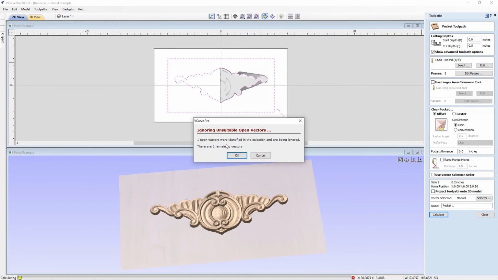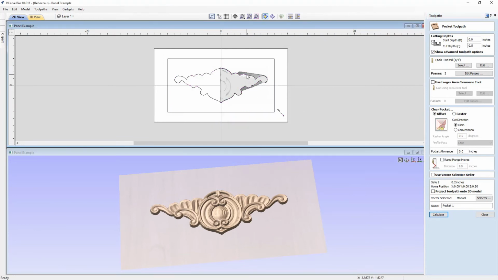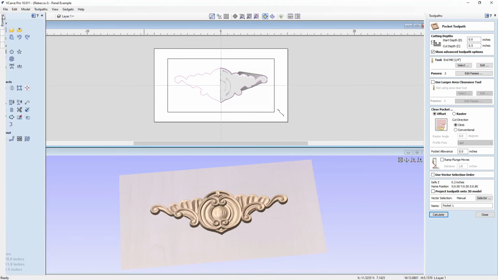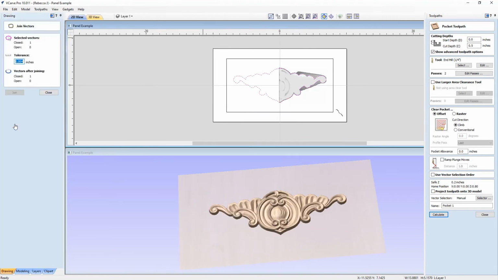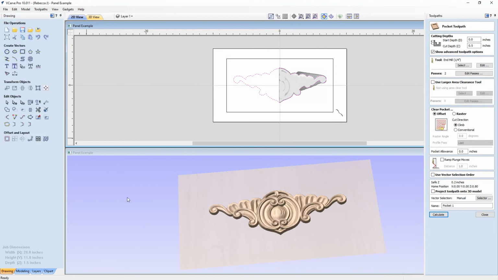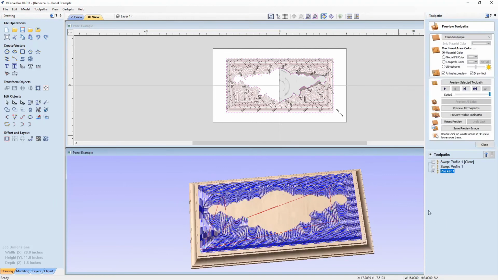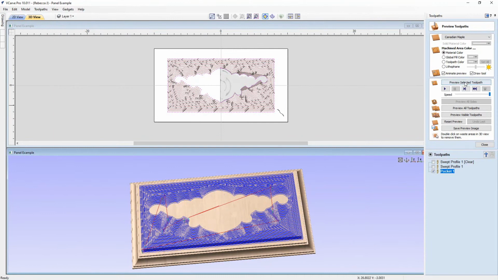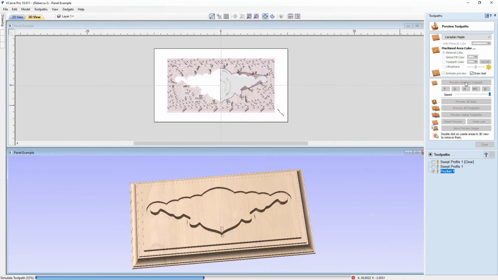Okay, so it's telling us that there are some vectors here, so let's just cancel that and just see what we've got here. So if we go over and then we'll just join those vectors, going in like that. Okay, so now if we try it. Okay, so there we go, just needed a simple join. There must have been one that got loose somewhere. And then we could go ahead and preview that.